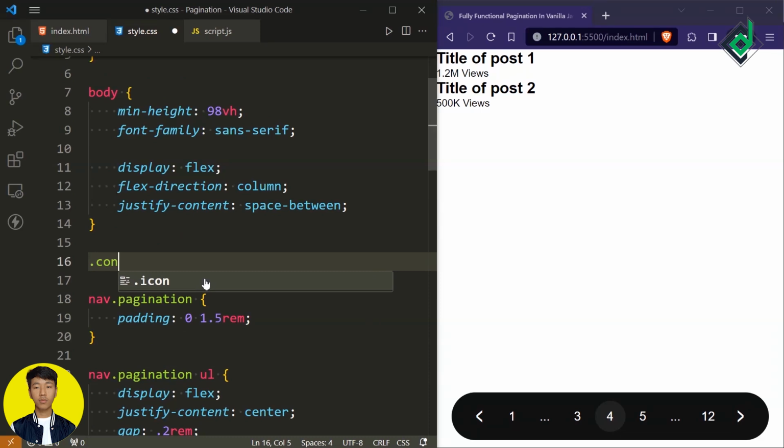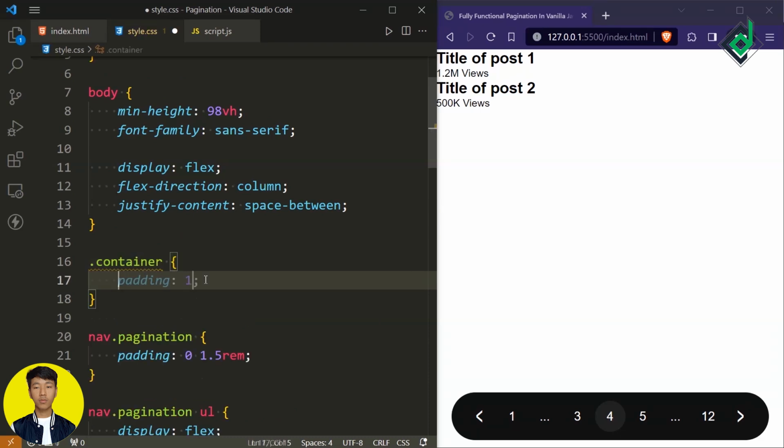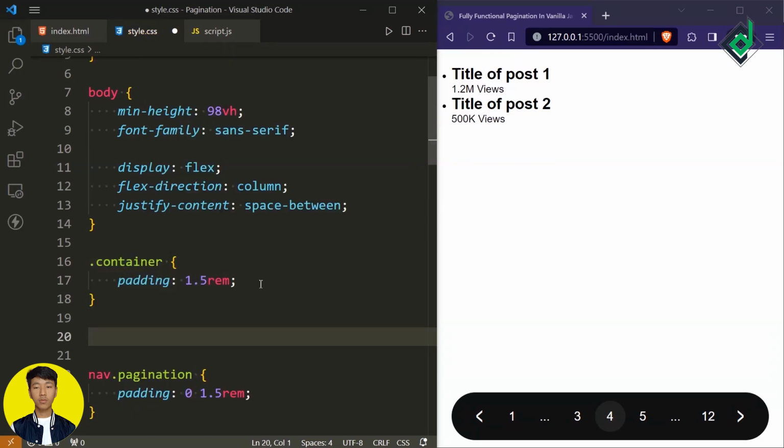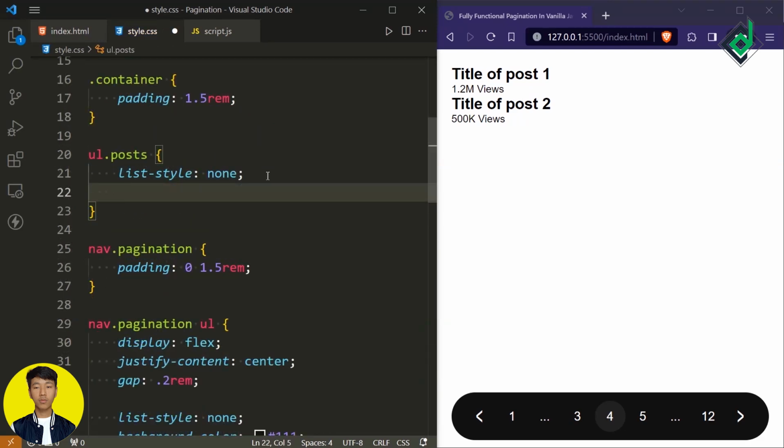Now for that div with class name container, I just want to give some padding, and also for the unordered list with class name posts, I just want to remove those default values, and also I'm giving some grid layout.